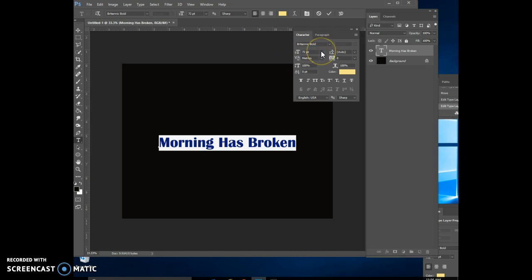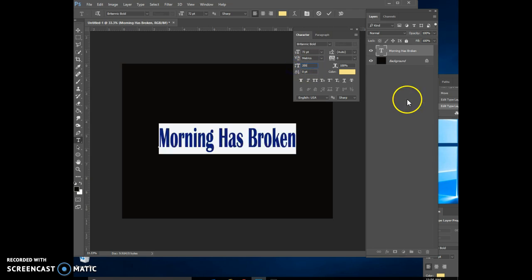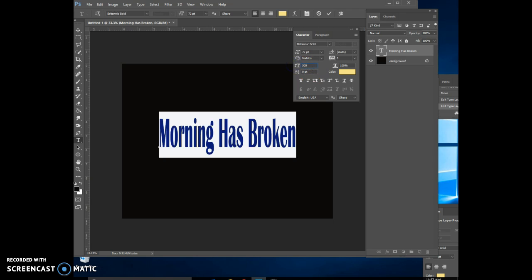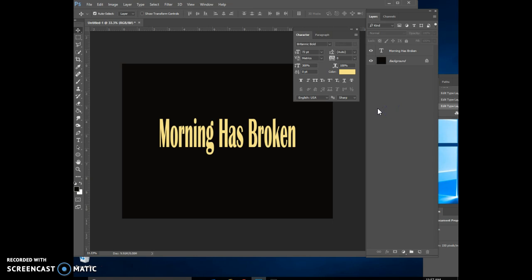And right now it says 72 point, and it's at 100%. Say that I want it to be 200%. See how the text didn't really get any bigger here, but it got taller. So 300%. See how that takes up more of the screen that way? I kind of like the way that that looks. So I'm going to go with that. And it's right in the center.